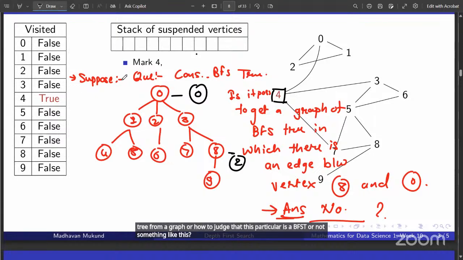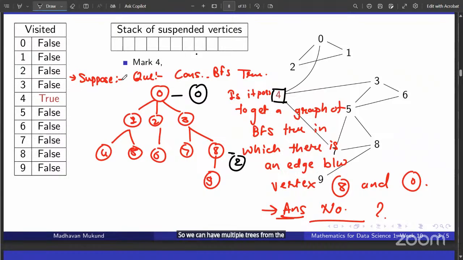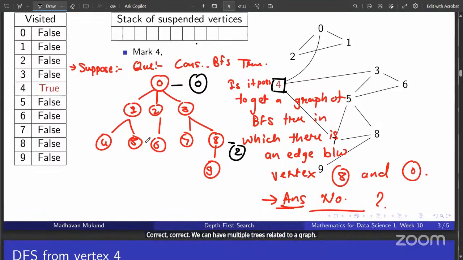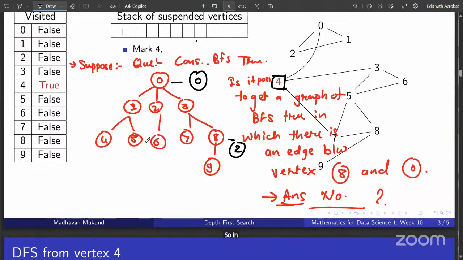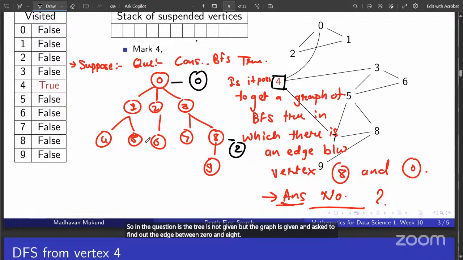So we can have multiple trees from the graph, right? It depends on the choice of the vertex to begin with, right? Correct. We can have multiple trees related to a graph. Okay. So in the question, if the tree is not given, but the graph is given and asked to find out the edge between 0 and 8, in that case, we have to first convert the graph into a tree.